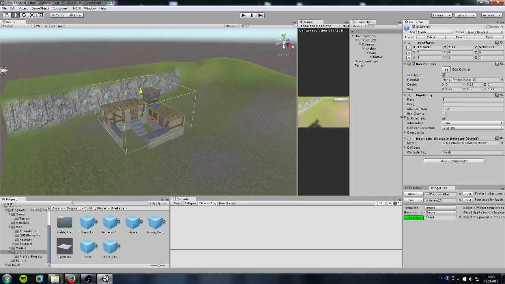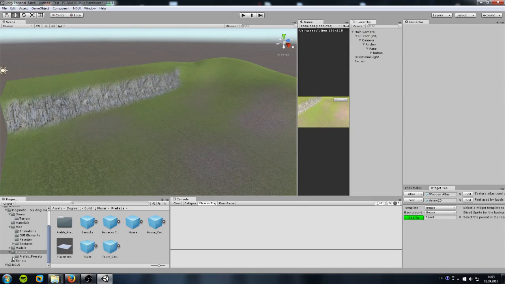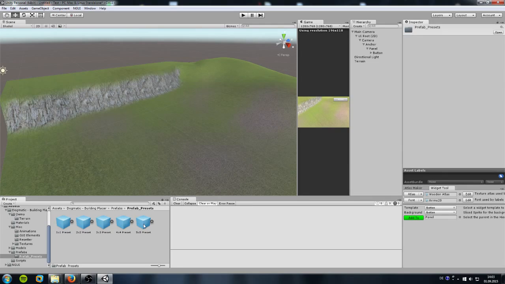It also has to have a rigid body component on them, with use gravity unticked and is kinematic ticked. And it needs to have the dogmatic obstacle detector script attached to it. Now, in order for you to not have to build all these prefabs from scratch, I'm going to delete that. There's a folder in the prefab folder.